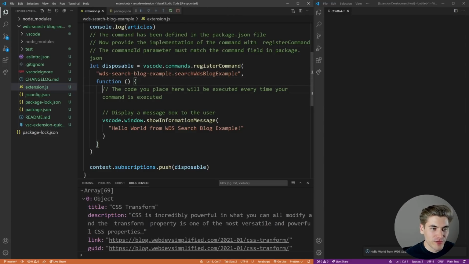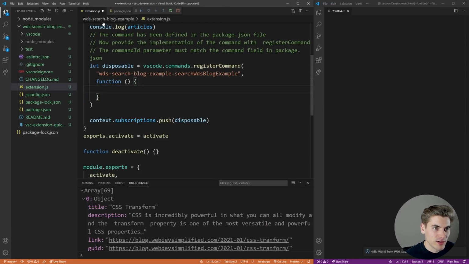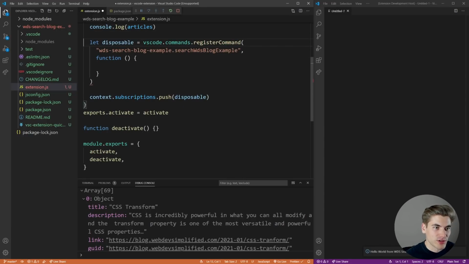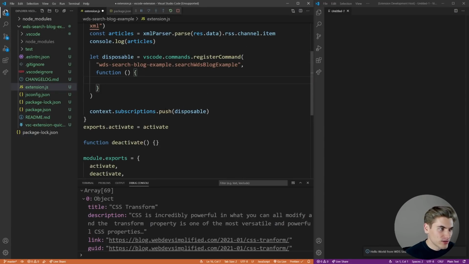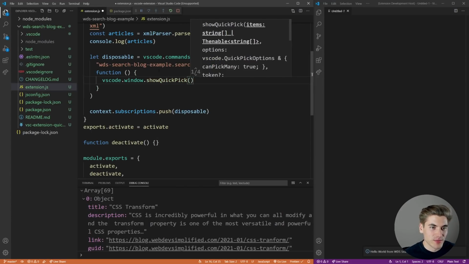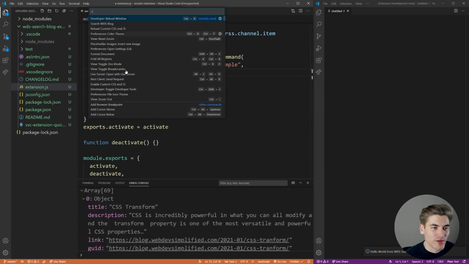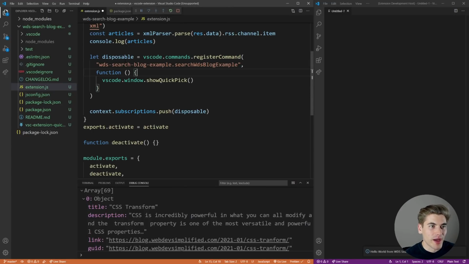So in order to do that with VS Code, let's just get rid of all of this code here, get rid of these comments, just so the code's easier to read. So this is just our function here. All we need to do with this function is just say that we want a vscode.window.showQuickPick. And this is going to give us a menu that looks very similar to the menu up here where we have a list and we can start typing in it to find matching things.